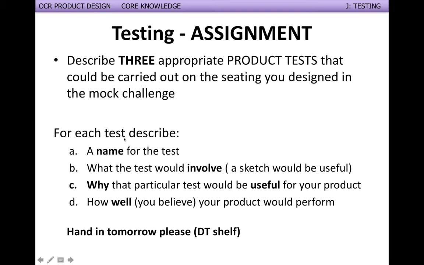To help you though, I want you to break it down into 4 areas. So give me a name for the test, even if it's like a hardness test. And then tell me what that would actually involve. So how would you test that product for hardness? To be honest, you wouldn't test the whole product for hardness, but you might test a specific material. Hint, hint.